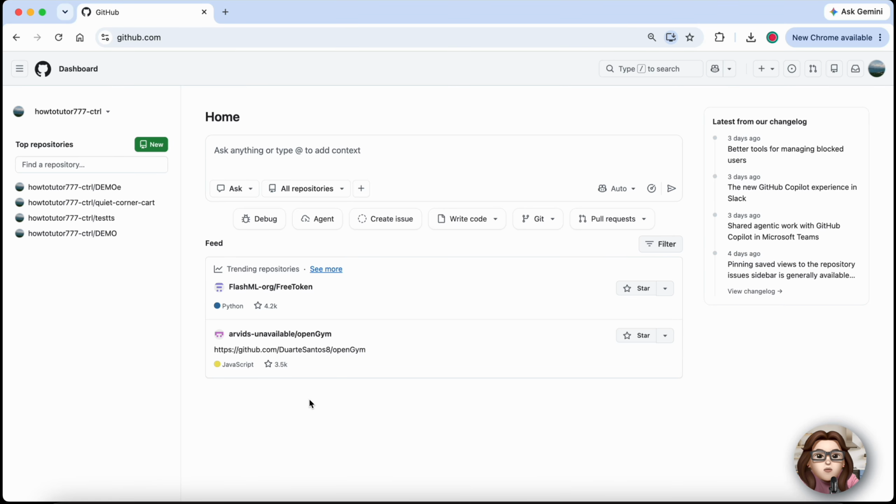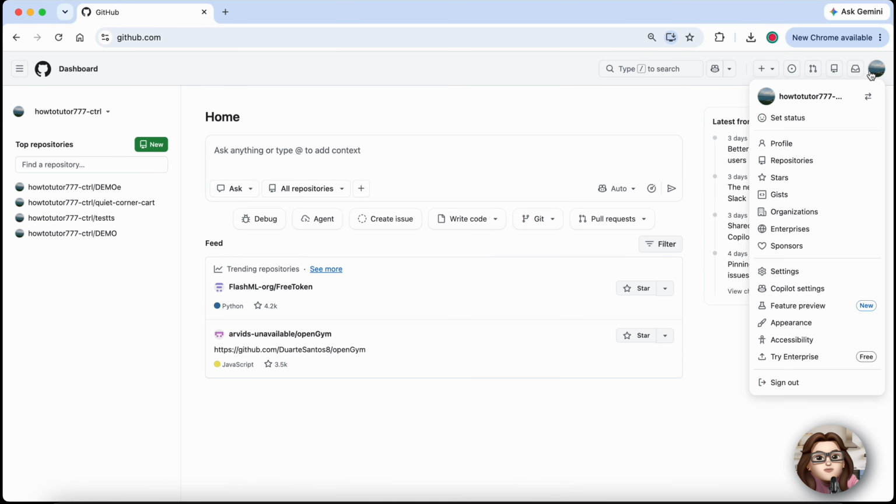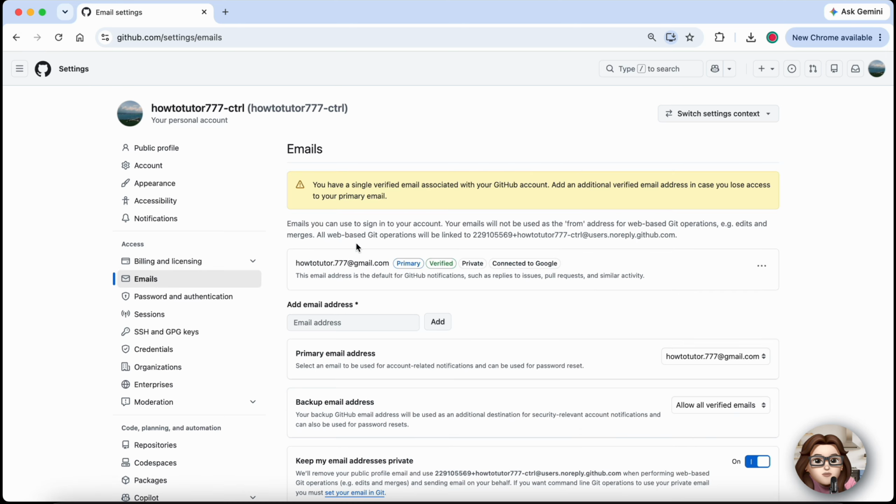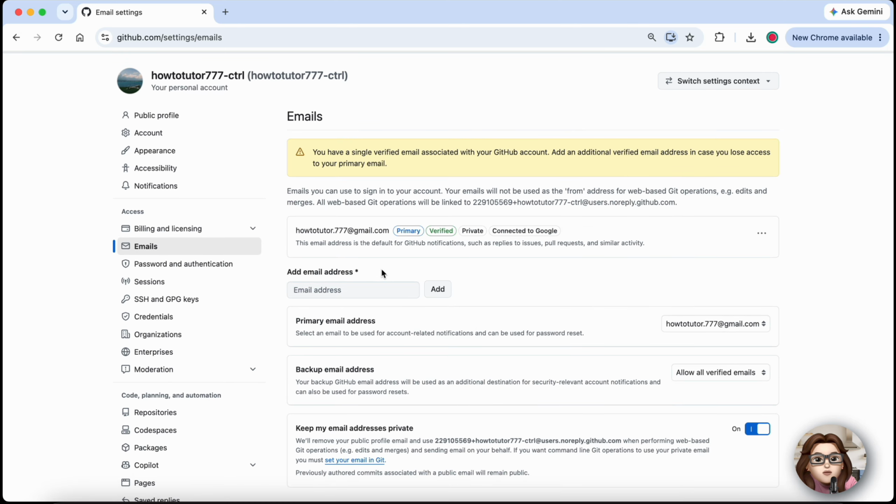Once you're logged in, click your profile picture in the upper right corner and select Settings. From the left sidebar, click Emails. In the email settings, find the Add Email Address option. Enter the email address you want to add to your GitHub account, then click Add.